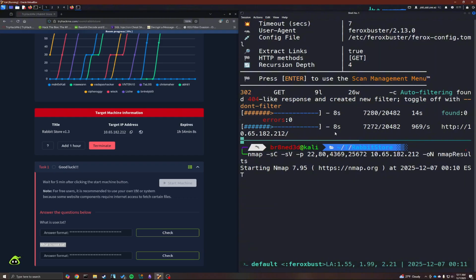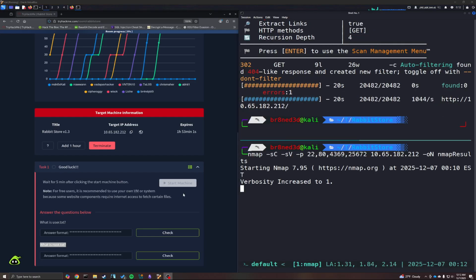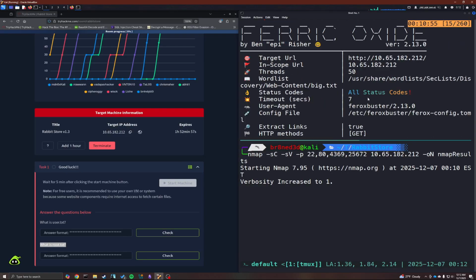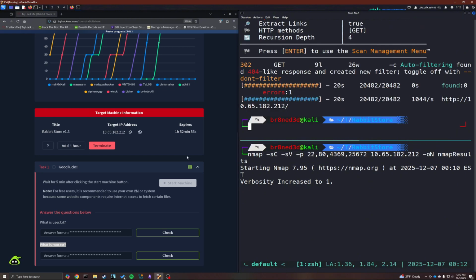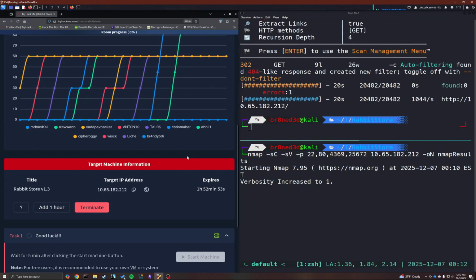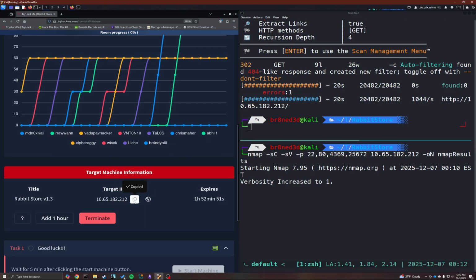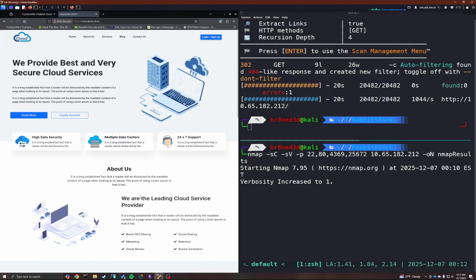Let's run. Whoops, I gotta learn my termux a bit better here. Okay, I actually got an error trying to Ferox Buster this. So I'm gonna make this a bit bigger here, and let's go to this website URL.